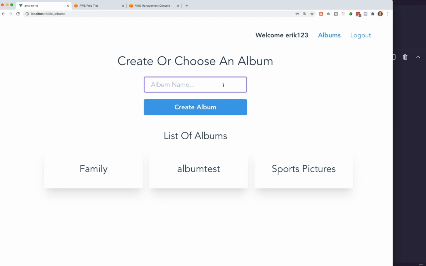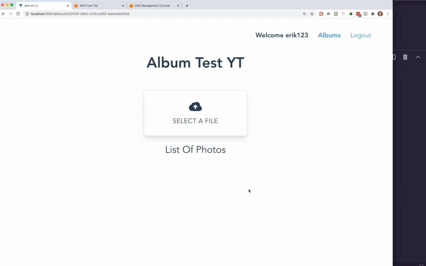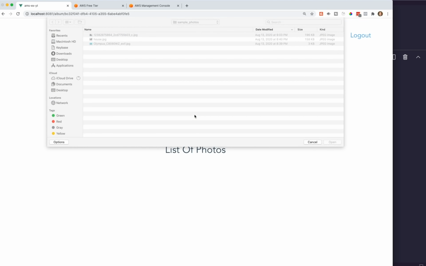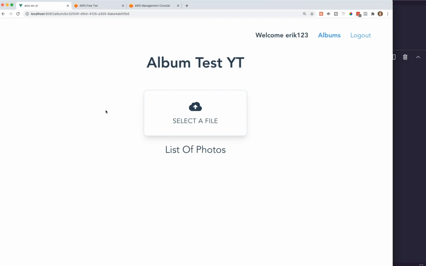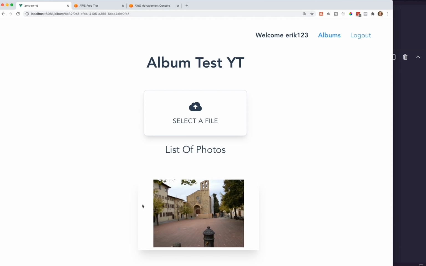Just for the heck of it, I'll create a new album called Test YT, for Test for YouTube. I'll click Create Album, and it'll go ahead and create it. You can see it automatically updates down here. We have a new card. Now if we click on this album, we don't have anything in here right now, so we can certainly add a file. I'm going to click Select a File, and that'll bring up a dialog box that allows us to upload any image file that we like. I'll show you one here. This is called house.jpg. After I click on it, it'll go ahead and upload. So now it is in here.